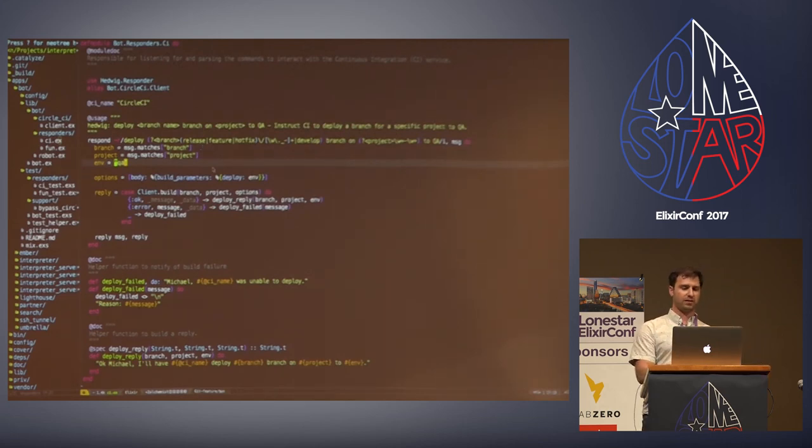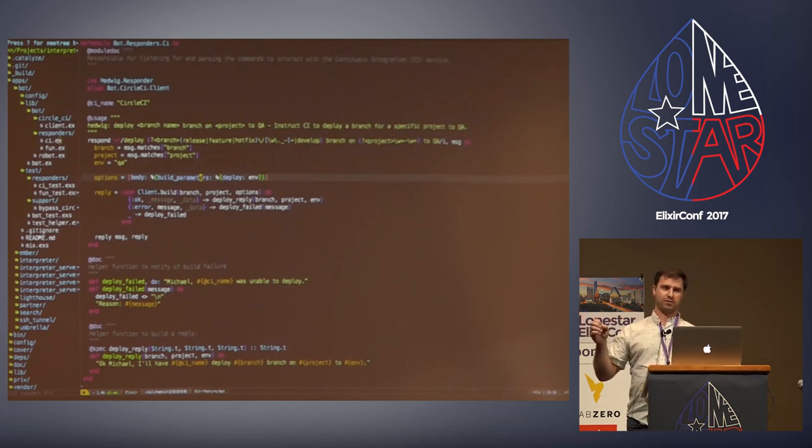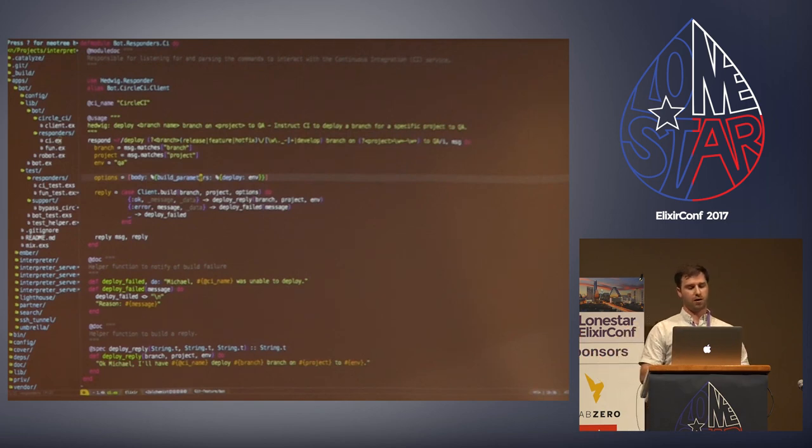The additional thing is that it also adds an environment build parameter, an environment variable, which will then trigger CI to say, oh, this is not just a build, it's actually a deploy. Just to automate that task.